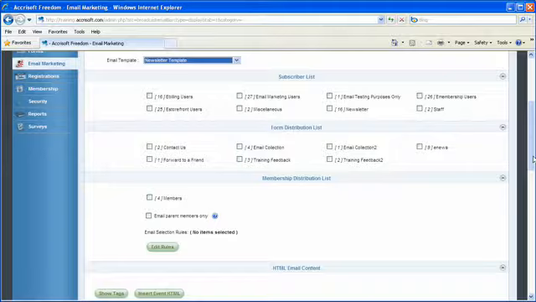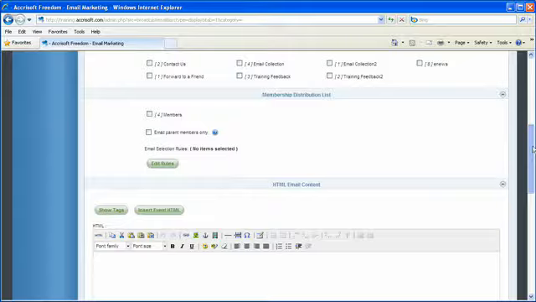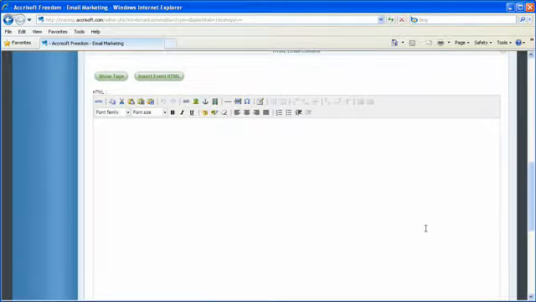You can select as many distribution lists as you would like to receive this email, and if you have the same person in 2 lists, the system will prevent duplicate subscribers from receiving the email twice. I'm going to send this to the newsletter subscriber list, and then scrolling down, the editor is where you put the content of your email.